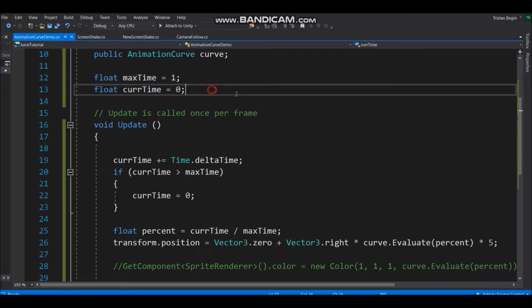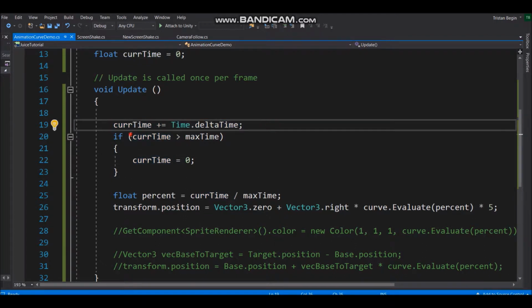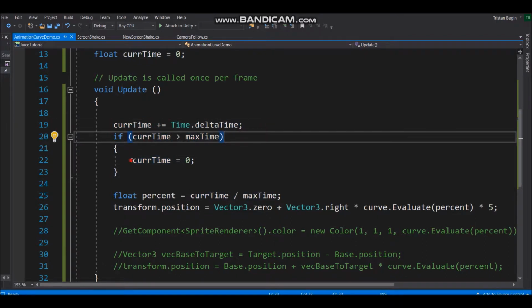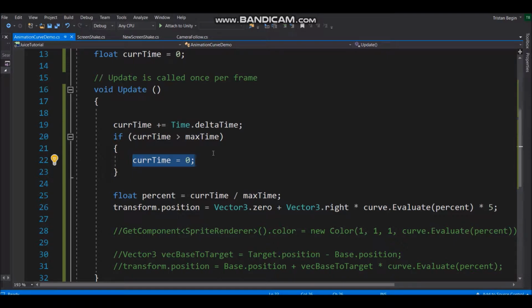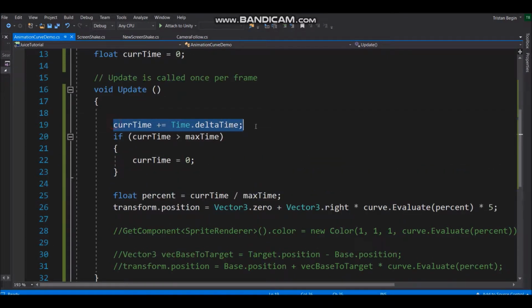So I have a max time and a current time, and I'm doing the normal timer stuff. Add to the timer over time. If the timer is greater than max time, set the timer to zero. I'm just having it loop, basically. Make sure it's counting up, otherwise your curve will be in reverse, unless that's what you want.